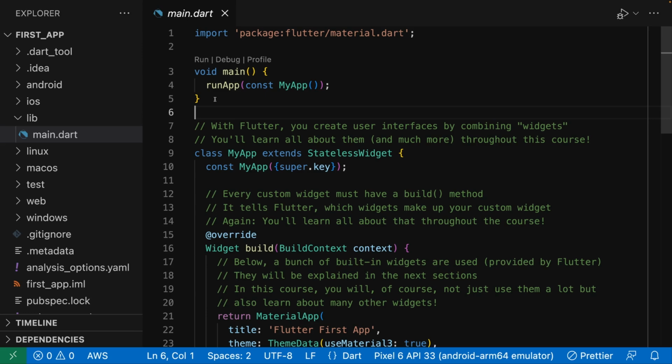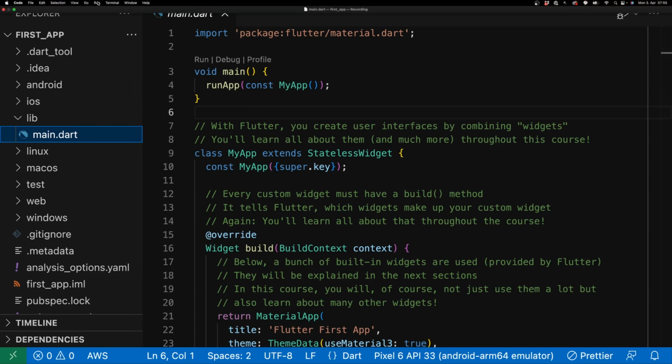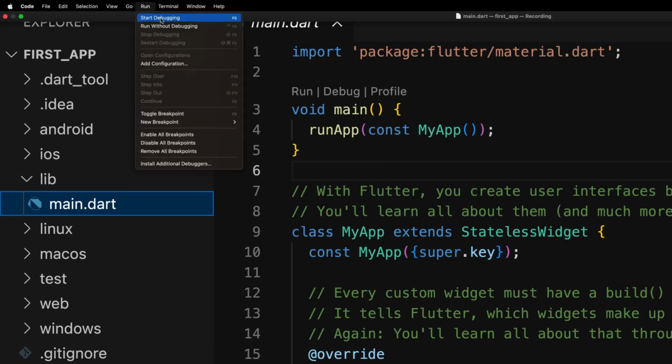Now, the approach I will use in most cases is a different one though. In VS Code, with a Dart file selected, the main.dart file or later also another Dart file, you can go to the menu bar and there under Run, you find the Start Debugging and Run Without Debugging options.